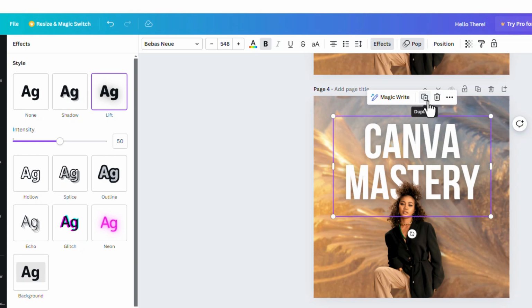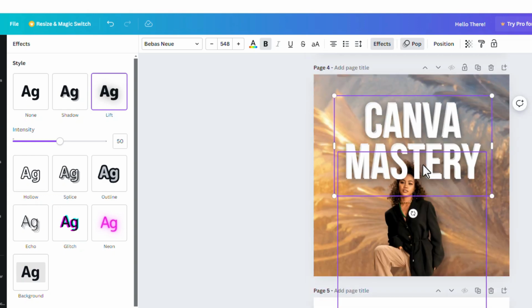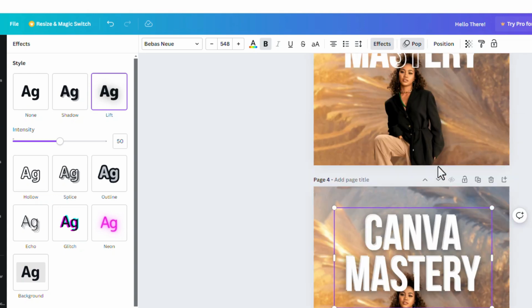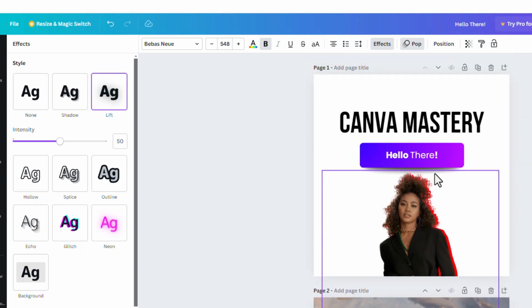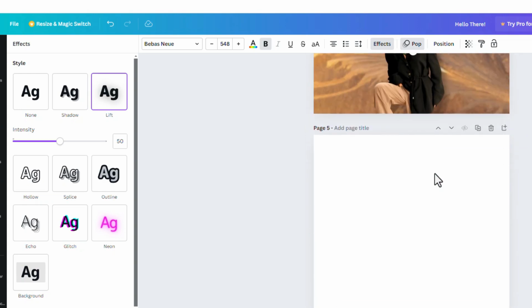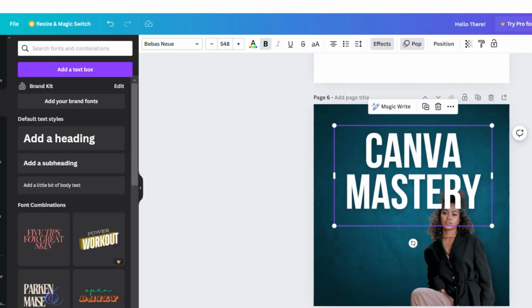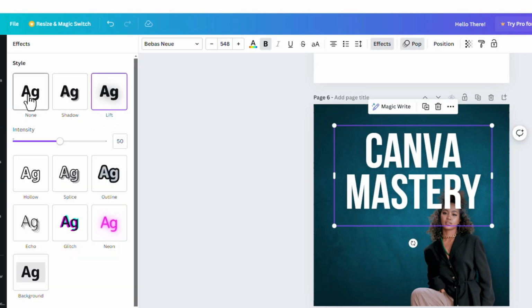Let me copy this text. Let's make a duplicate. Let's make a copy, hit Ctrl C. My system is shutting down anytime. I think there is this one that I was working with. Okay, this one. Let's paste the text here, Ctrl V. Okay, let's go back to text effects and just click none.